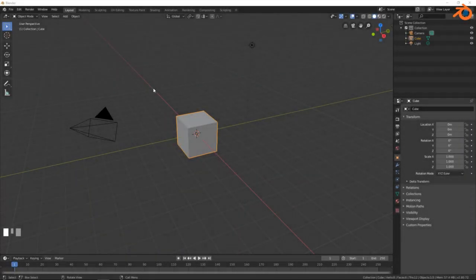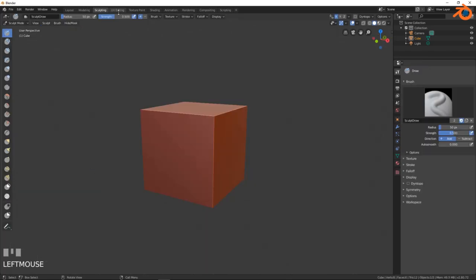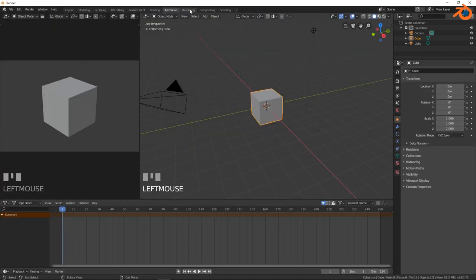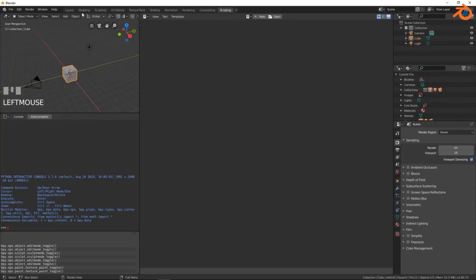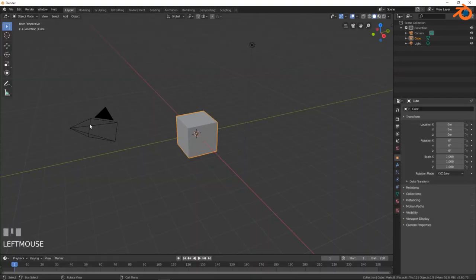In this video, we'll have a look at how to customize the interface of Blender 2.8. So basically, what you can see is that we have some different layouts that are ready to use for different tasks already. But you can create your own interface with Blender and customize it.